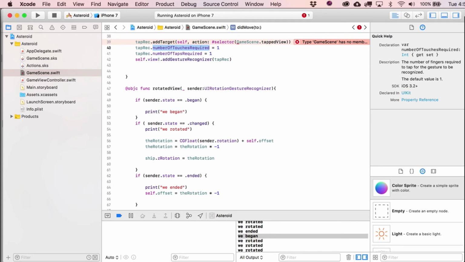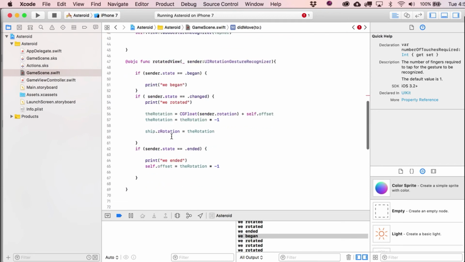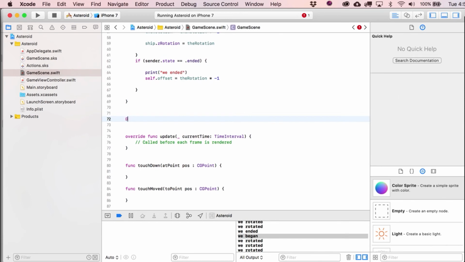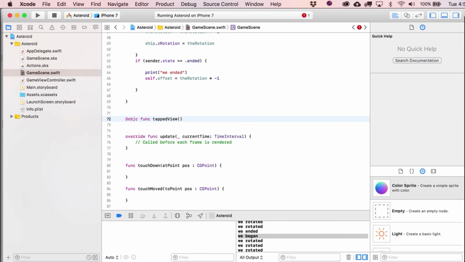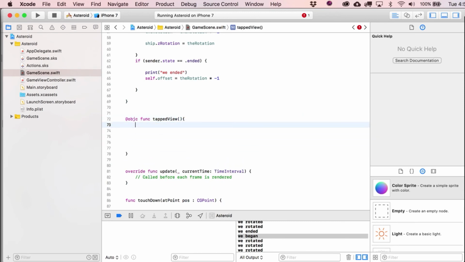And then let's come down to our tappedView. All right, so we do have to put in here @objc, Objective-C, func tappedView. And then let's go ahead and just print out a "we tapped."